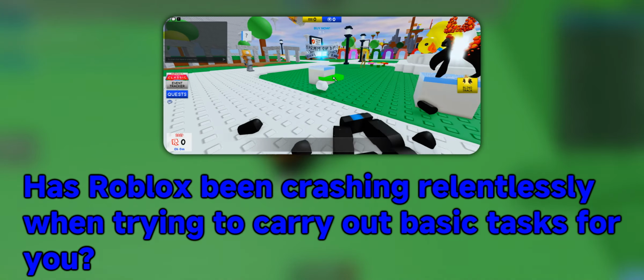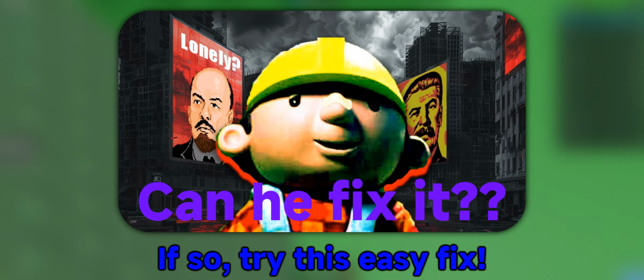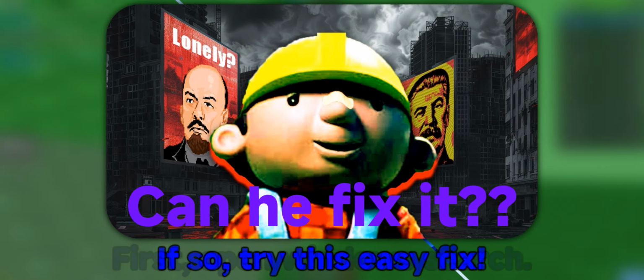Hi, guys. Has Roblox been crashing relentlessly when trying to carry out basic tasks for you? If so, try this easy fix.